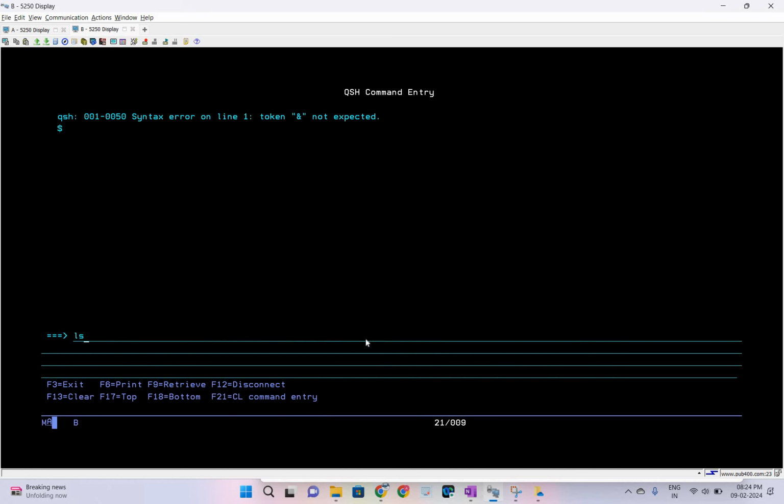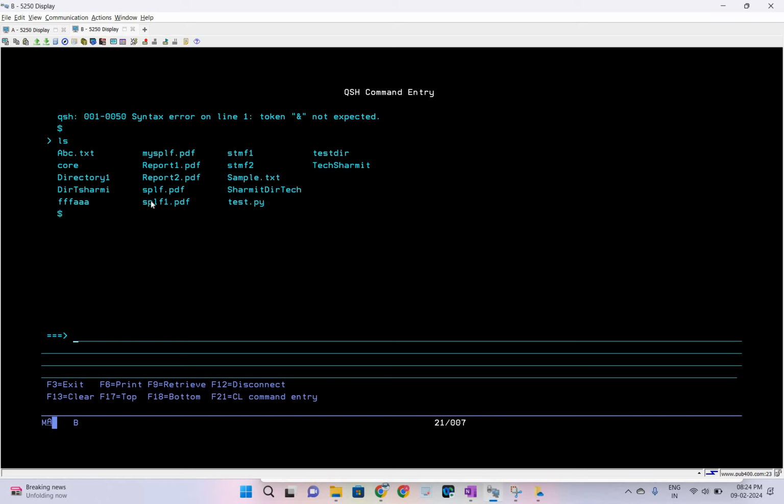So if you hit qsh, then it will open this command entry, and here you can put ls and hit enter. It will list down all the directories and files. So these are the existing files and directories, but my question is how we can create our own directory. Because in projects there might be some need where we are supposed to create directories at the IFS location. So in this session we are going to discuss how to create a directory.